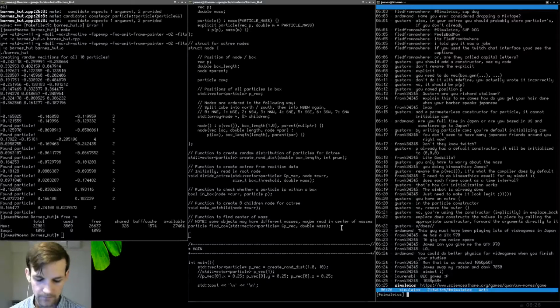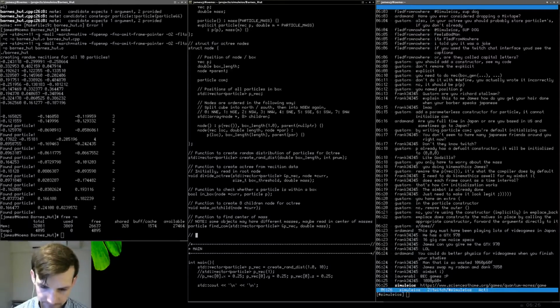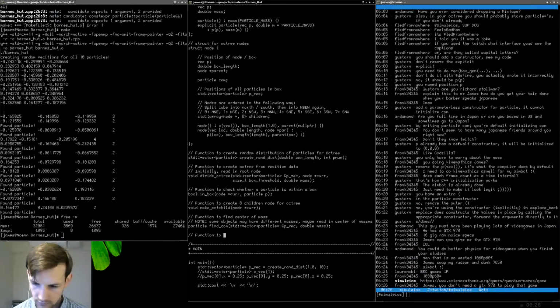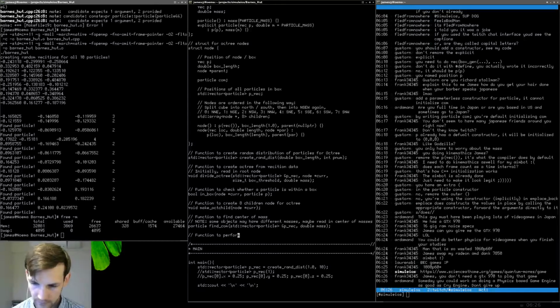Oops, my bad. Here, we'll say function to perform a depth first search of Octree.